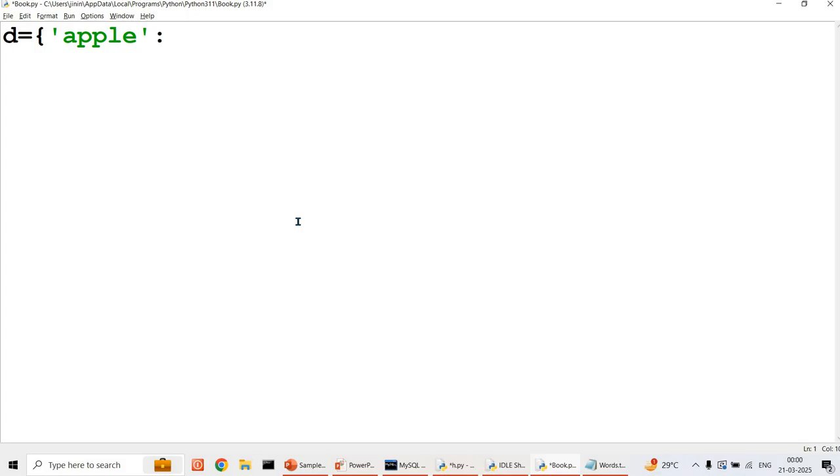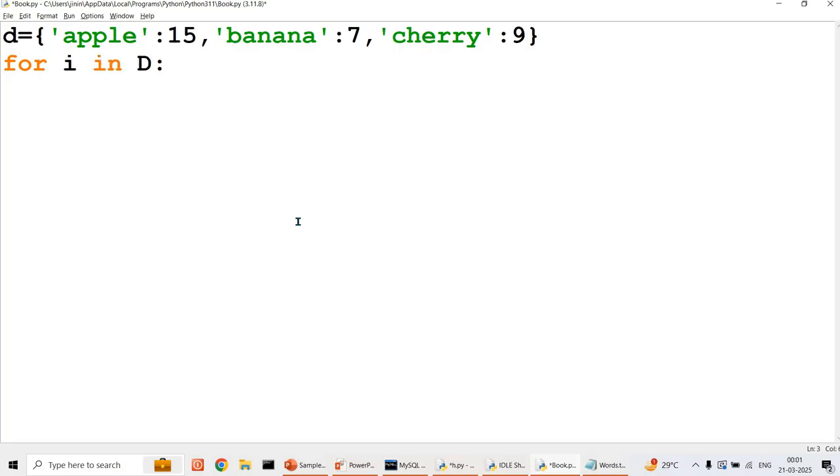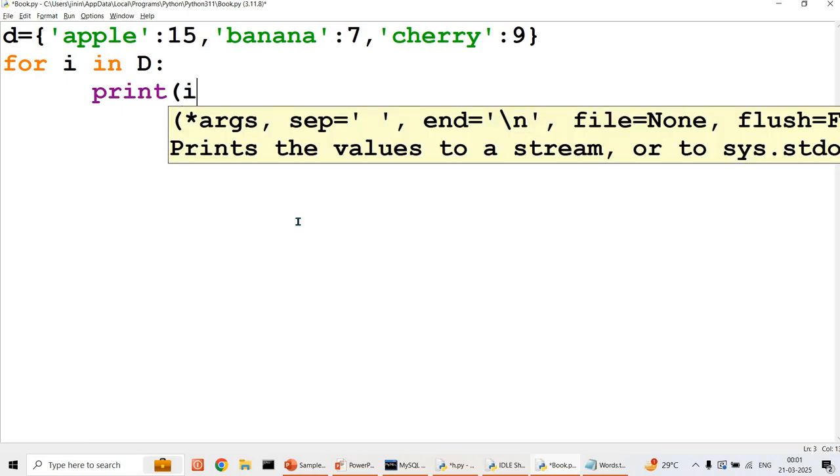Apple: 15, banana: 7, cherry: 9. So this is your dictionary. First, let's learn how to access the keys separately, how to access the values separately. So if I am iterating for any variable in D, if I am printing i, so what will it print?